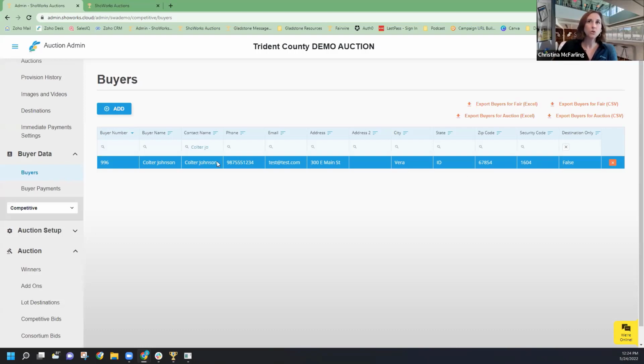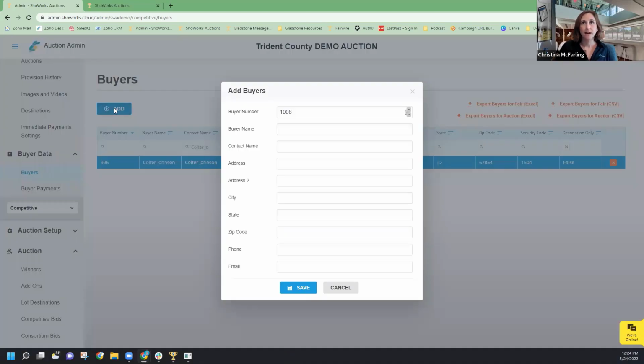The other main tool is when somebody walks up to the table and they're not in the system yet. They may be in a rush and they don't want to register themselves as a buyer. You can click the add button and go ahead and instruct your buyer registration administrators to input all of the information that is on this form and click save.